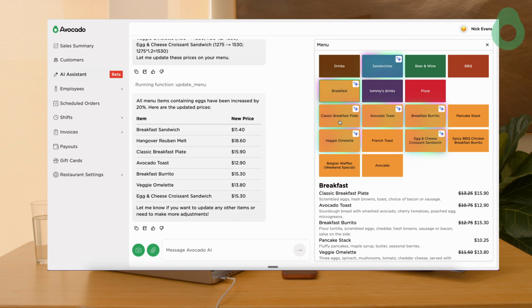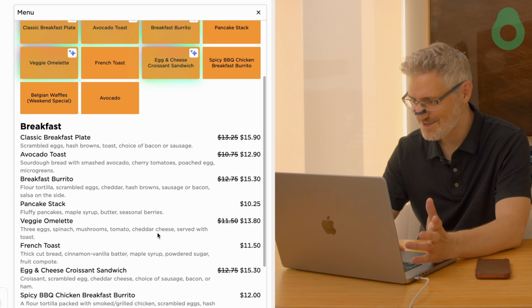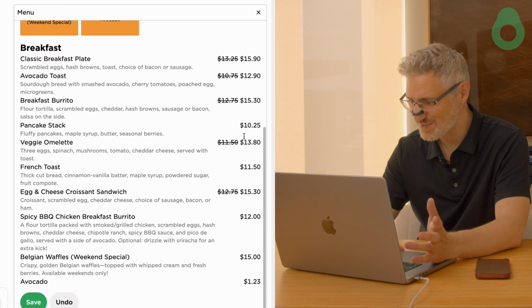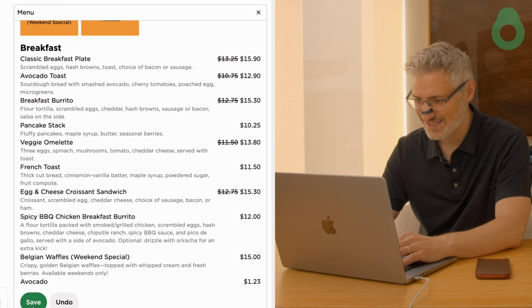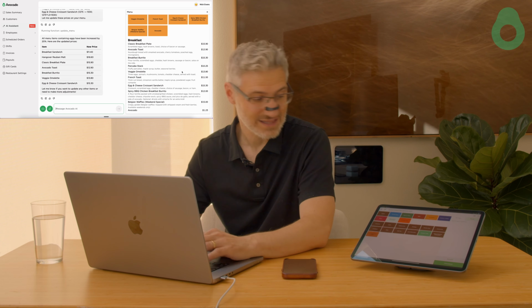All right, cool. So it found everywhere that has eggs, and you can see here, yeah, bumped it up 20%. I'm gonna hit save, and now this is live. So yeah, there's a quick snippet of what you can do with AI.